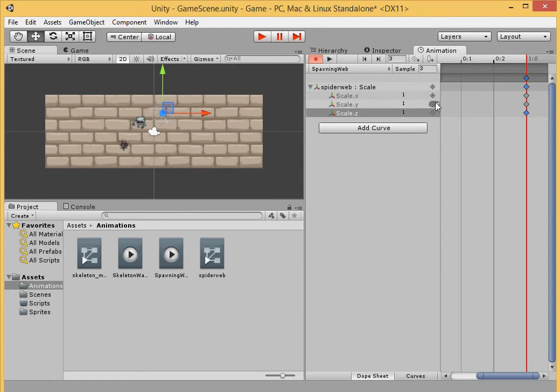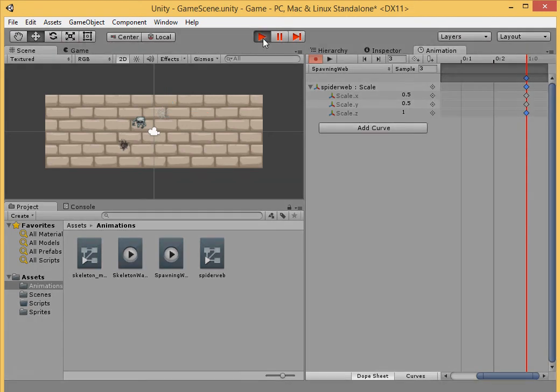Sure. At the 3rd frame, or actually that would be the 4th frame, whatever, we want it to be half its size. So, 0.5 and 0.5. Okay. Let's run it and see how that looks.